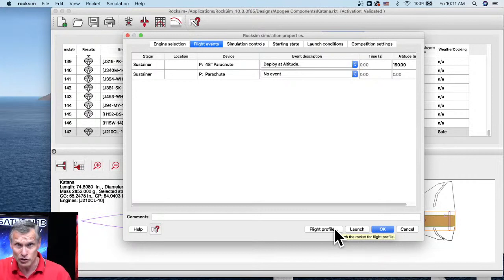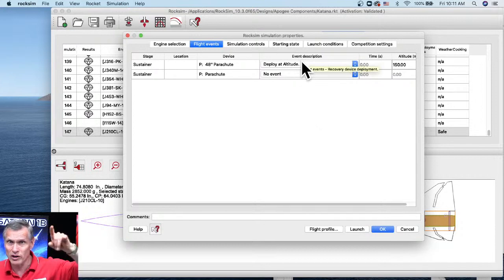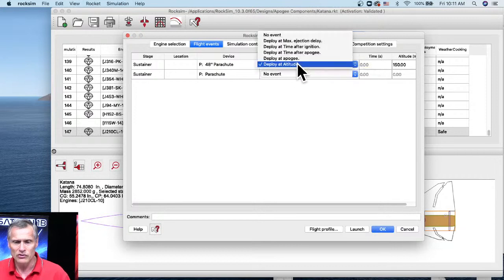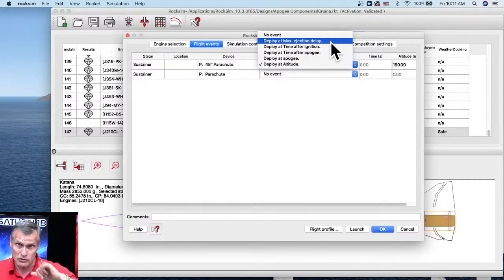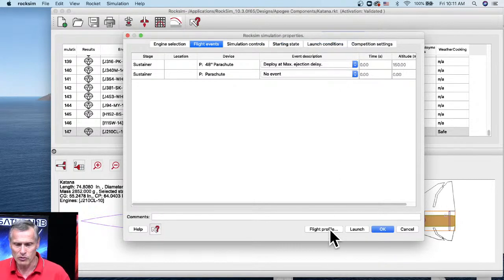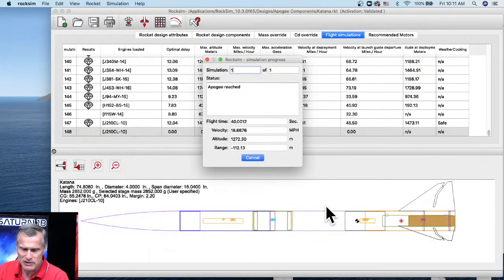But the main parachute now is still set to deploy at 150 meters, which is probably not a good idea because for single deployment, you're going to want to use the ejection charge of the rocket motor. So you would go here to deploy at maximum ejection delay, right up there. So that would be your choice for single deployment. And now we'll just go to the flight profile, run it again and see what happens.